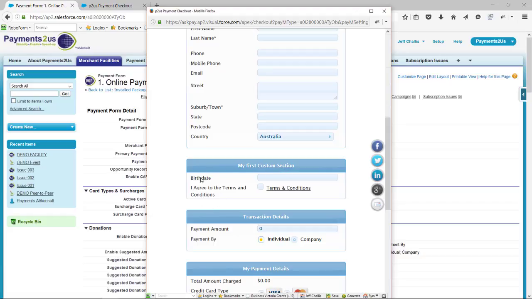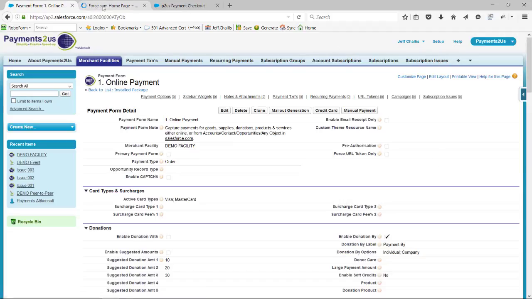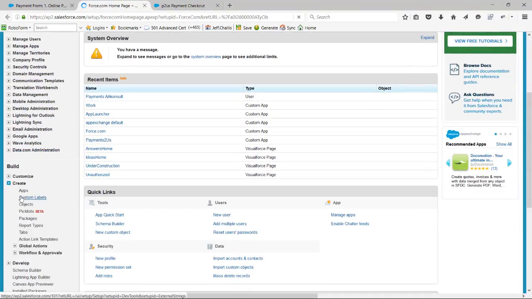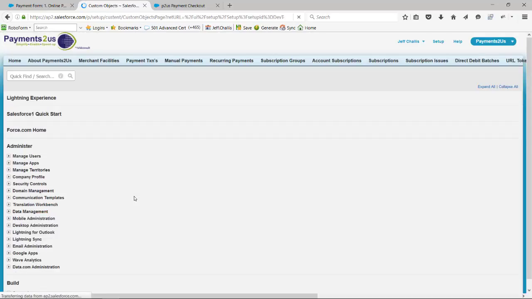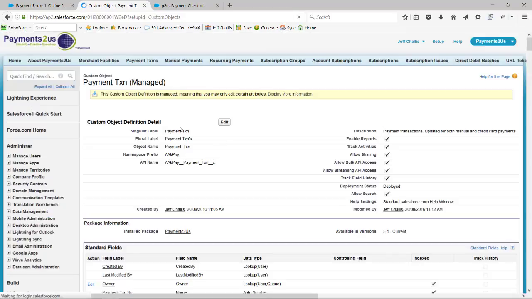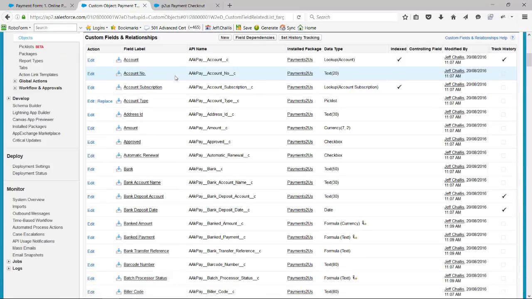What we'll now do is update the section to include our own custom field and help text. So I'll close that down for now, and we go to Setup and Maintenance. This part requires you to be a Salesforce administrator. To add a new field to the form, we go to Setup, Create, Objects. We click into the Payment TXN or Transaction object. We go to the section on Custom Fields and Relationships. We'll create a new field.